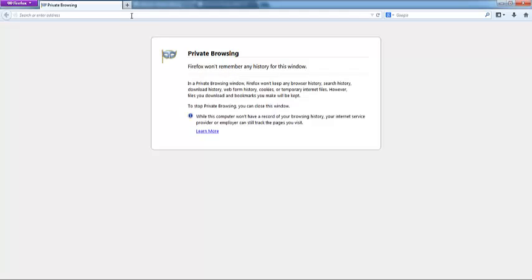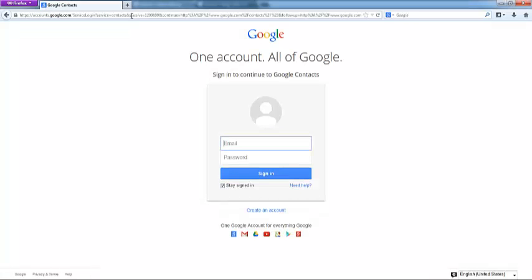So without further ado, let's go ahead and navigate to our first page, and that's going to be Google Contacts. So type in contacts.google.com, and let's see here. Got to log in real quick.